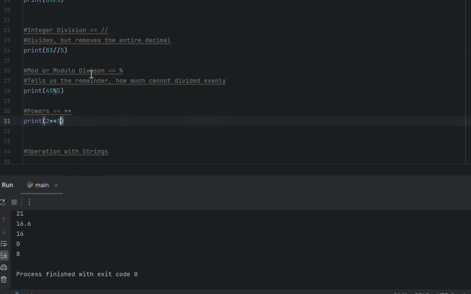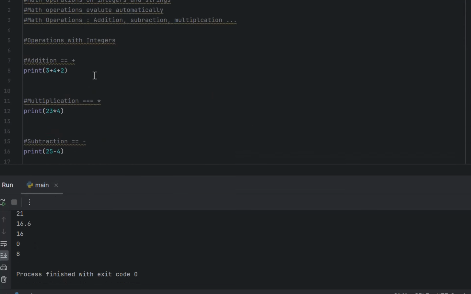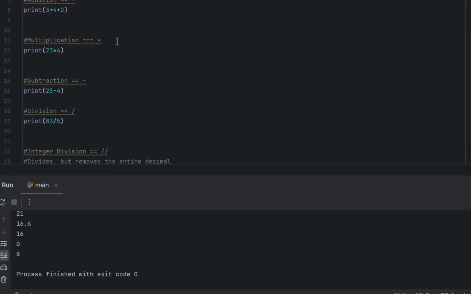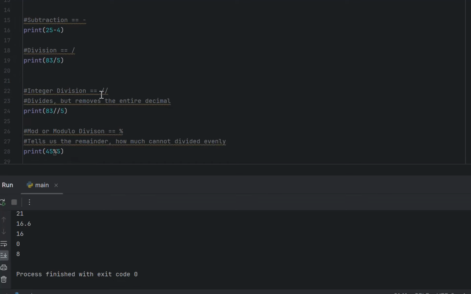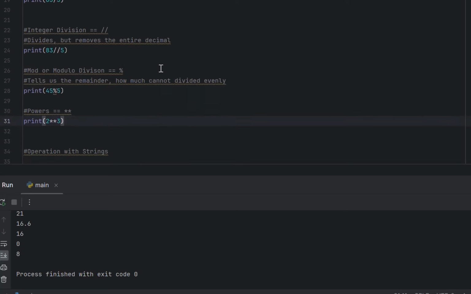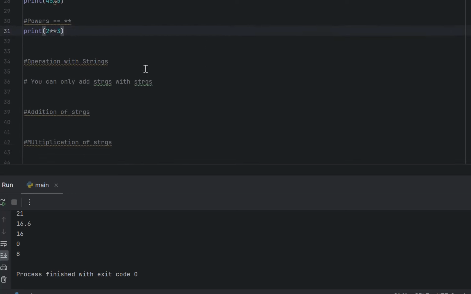So this is about the operations with integers. Addition is a plus sign, multiplication is a star sign, subtraction is a negative sign, division is a single slash, integer division without the decimal is a double slash, and modulo division is a percentage symbol.